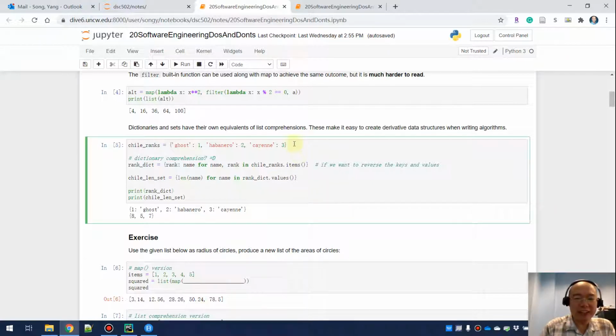Okay, say we have a dictionary, and then we can do the rank and the name. So, for name and rank in the chili rank dot items. This is the dictionary, and by doing dictionary dot items, we get a bunch of key-value pairs, and then we visit the key-value pairs by doing the name and the rank. And what are we putting into the dictionary? We are just reversing the name and the rank.